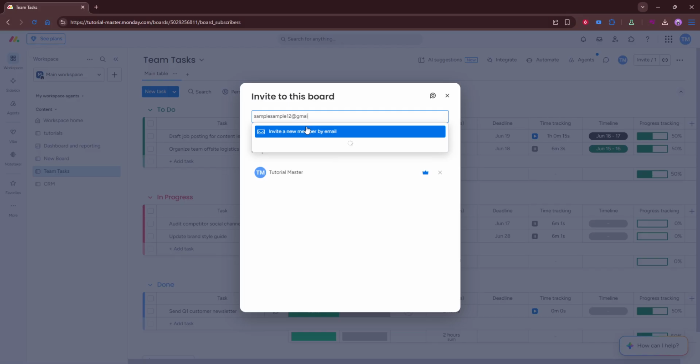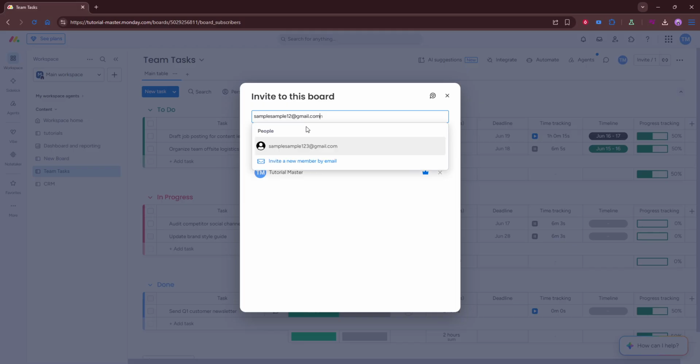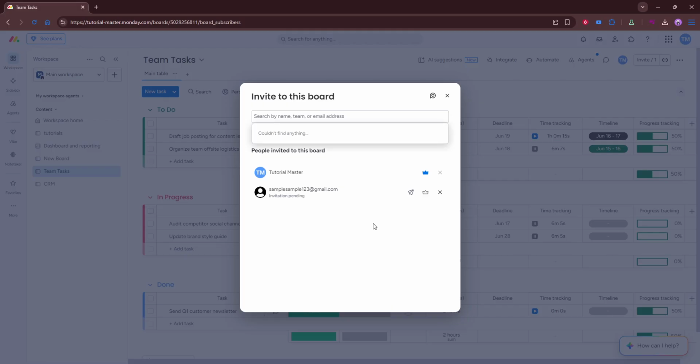Next, enter the person's email address in the invitation field. Be careful when typing this, since even a small mistake can send the invite to the wrong person or prevent it from being delivered. If you're inviting more than one person, make sure each email address is entered correctly before moving on. After that, choose the person's access level.